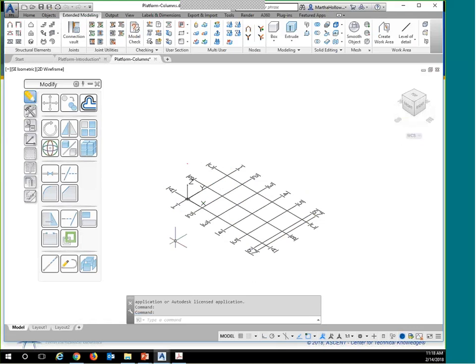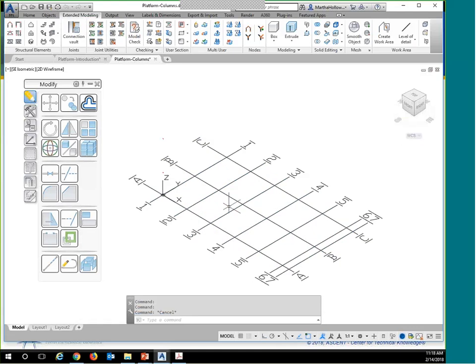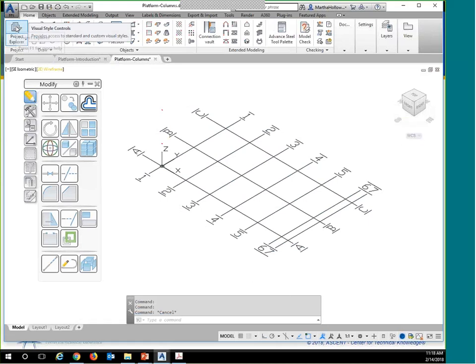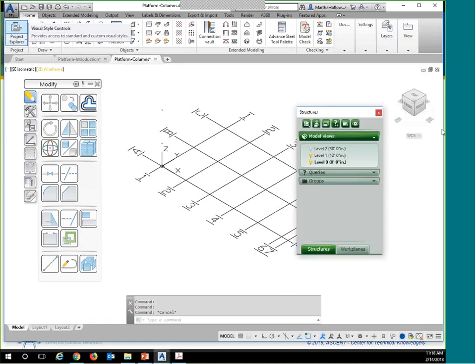Now, in this particular drawing, I already have set up a grid. One of the other things that you can create in this, of course, is your grids, so that you have your layouts the way you have them. I also set up something called levels, and the levels are actually on the Home tab in the Project Explorer. This is where you set up your levels.